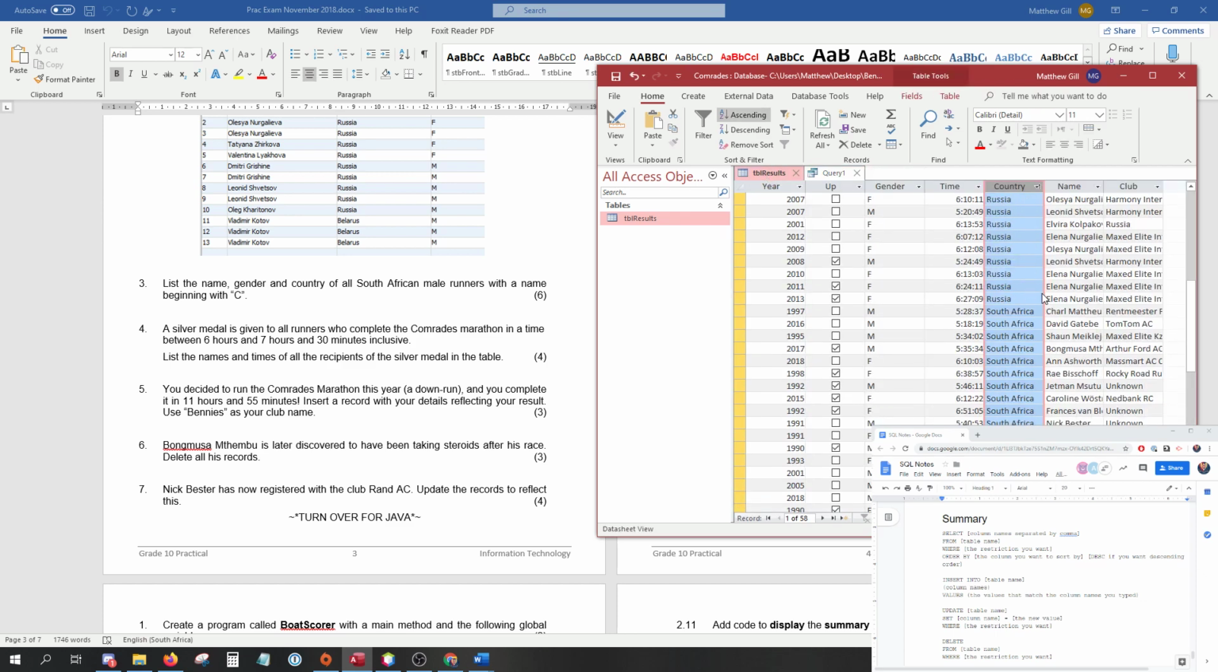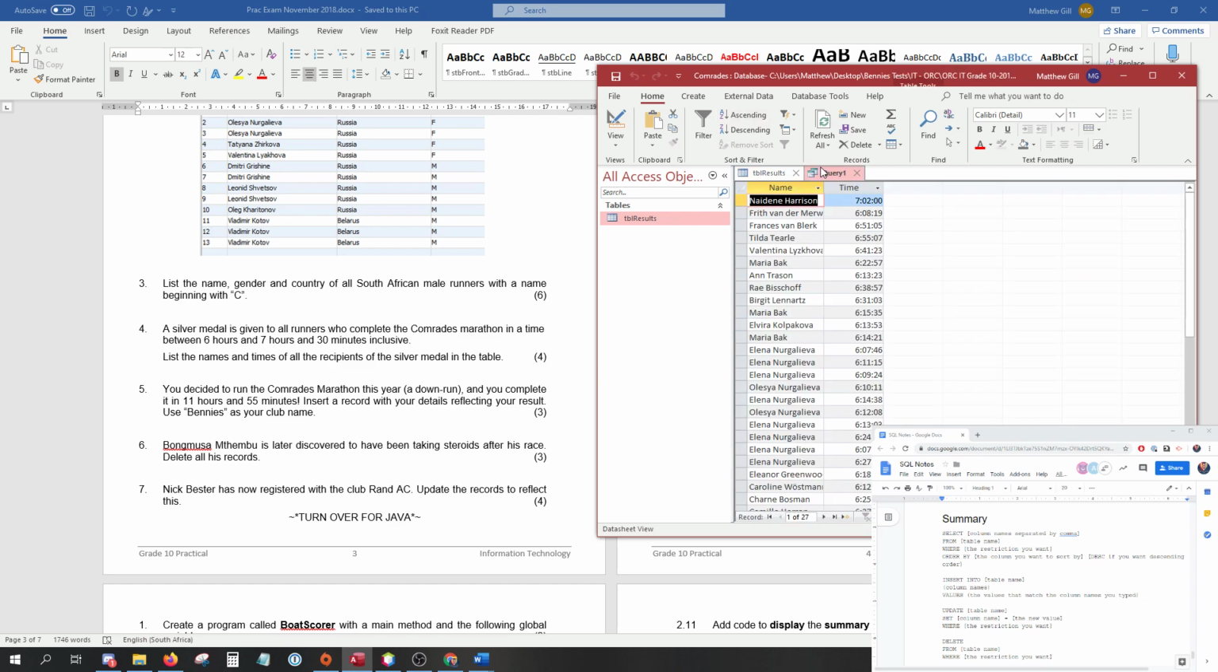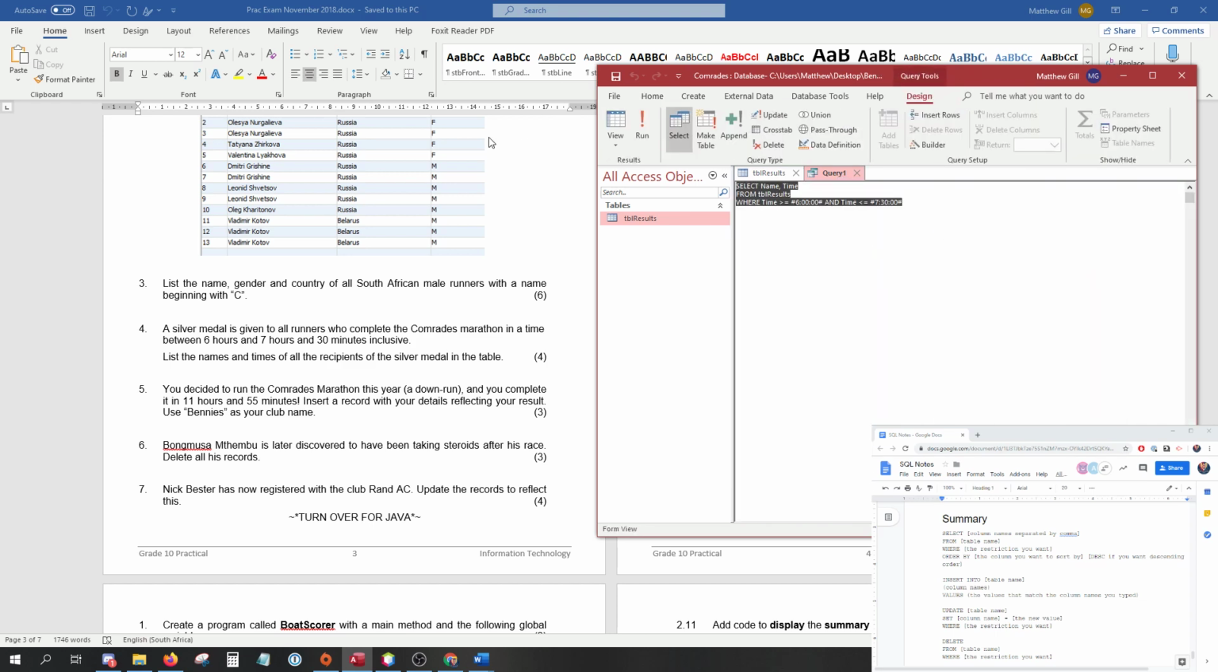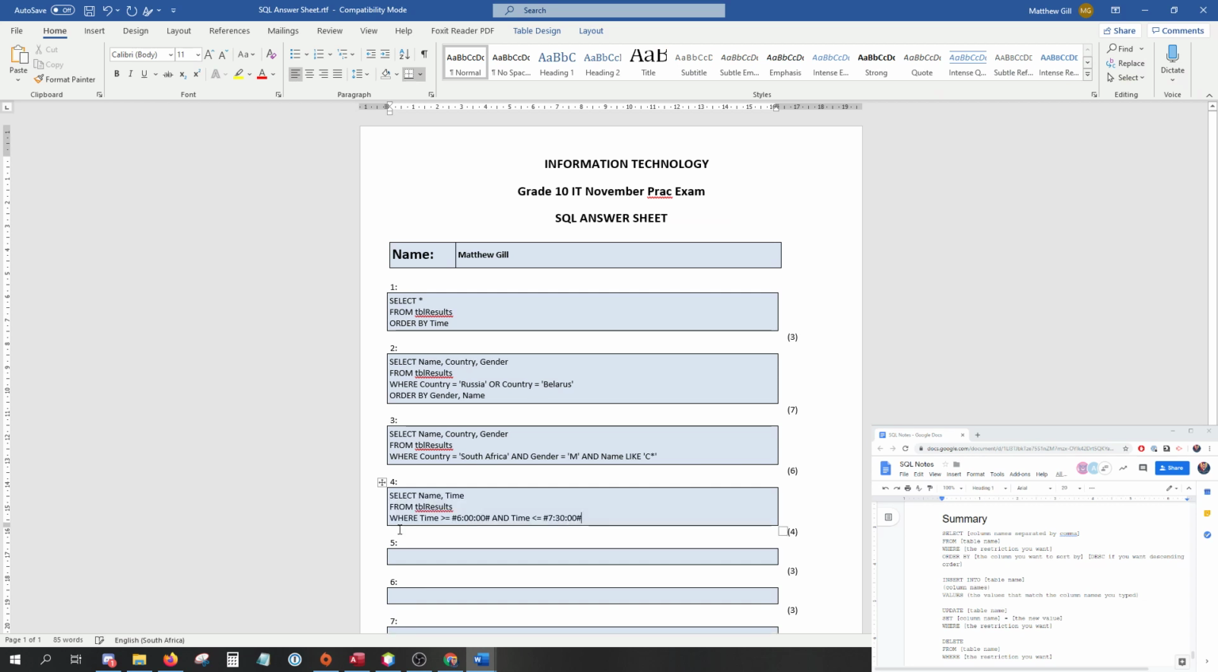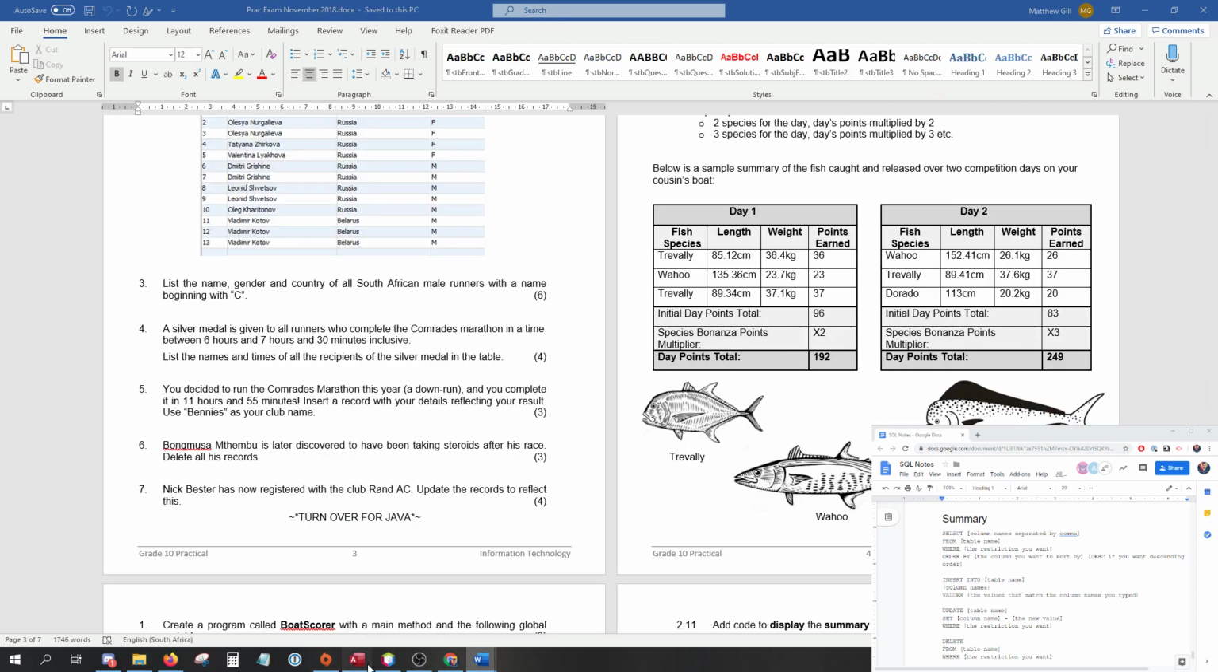I'm not sure if I sorted by country here, if that made a difference to the query result. So if yours is in a different order, don't stress too much. Let's go to SQL view, copy, and paste. Perfect. Let's go back to our question paper.